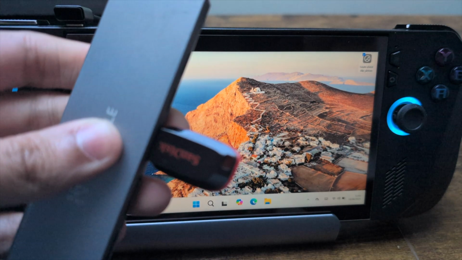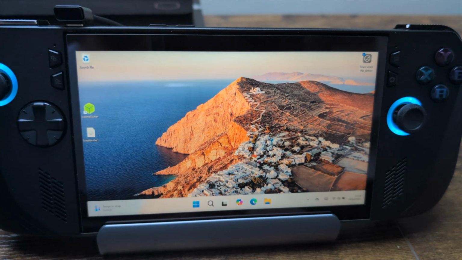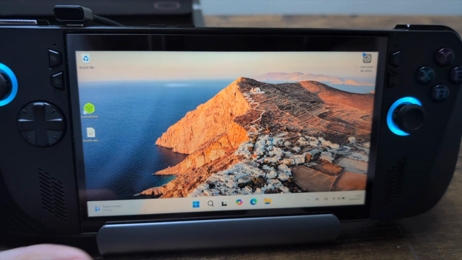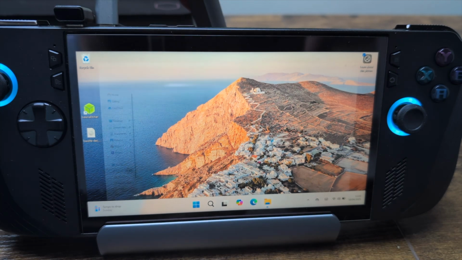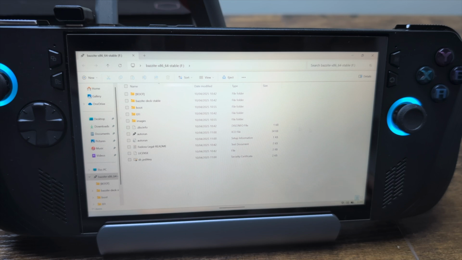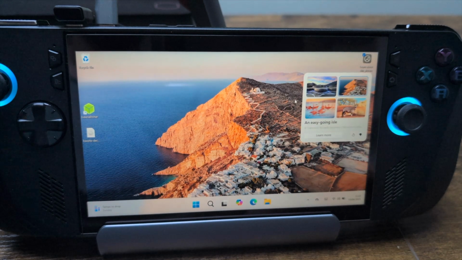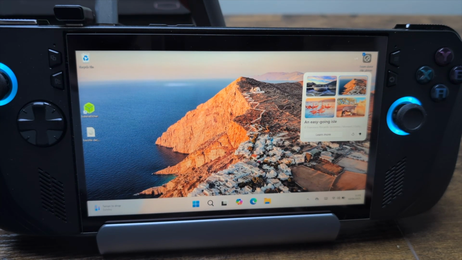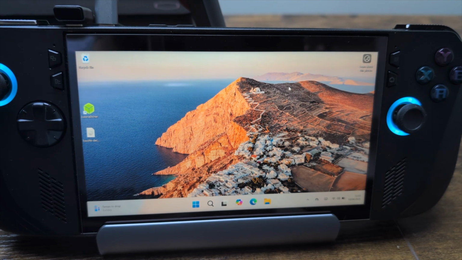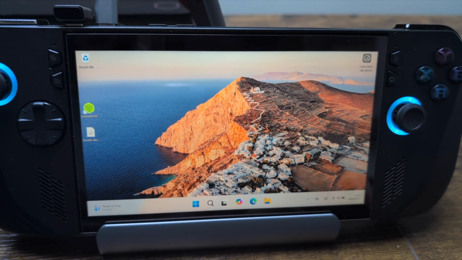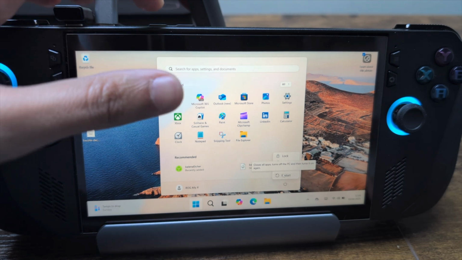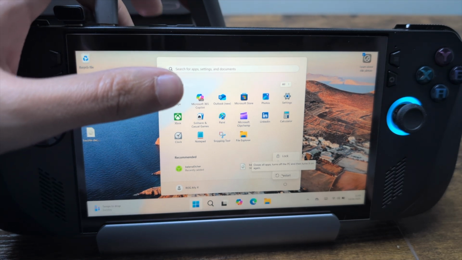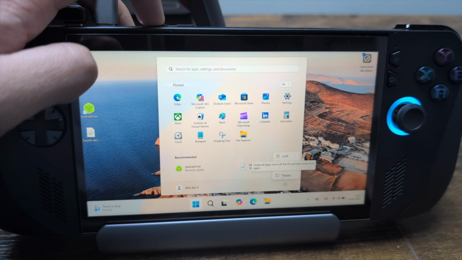So now that we've got our USB bootable drive, all we need to do is plug it in. If you've done this on the ROG Ally, you don't need to take it out, you just leave it on. But as I did it via my MacBook instead, I have to plug it back in. Now what we need to do is click on the start button, click on the power button, and then hold the volume down key and click restart.